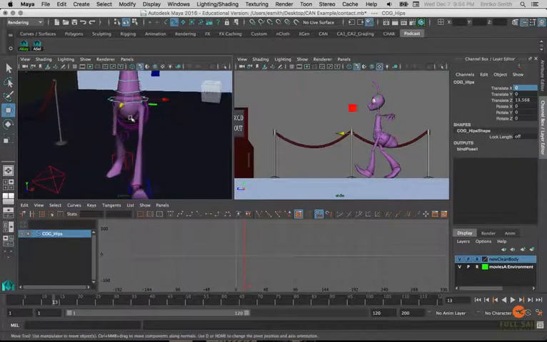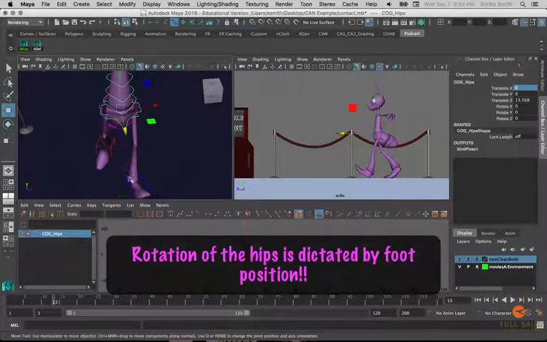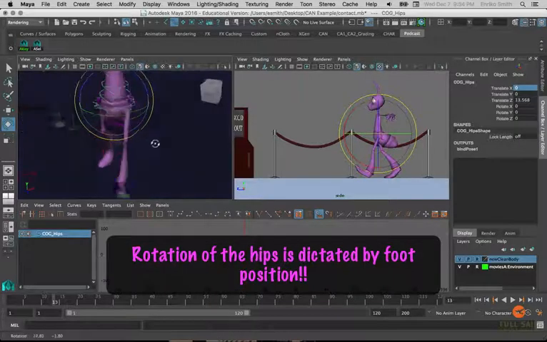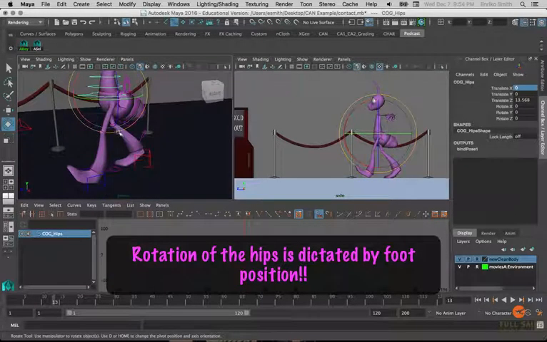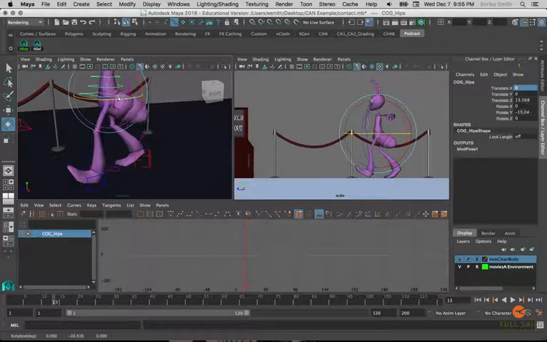We're going to move up to our cog, and this is where we're going to start creating our curve progression. Now the curve progression is going to be very important here. You want to keep in mind that the rotation of the hips is going to be dictated by the position of the feet. If the left leg is forward, the left side of the hip should be forward. And because both the feet are on the ground on a contact pose, that means that the hips should be level. So really the rotation that we're worried about now is going to be the rotate Y, because this leg is forward, so it's going to pull that side of the hips.